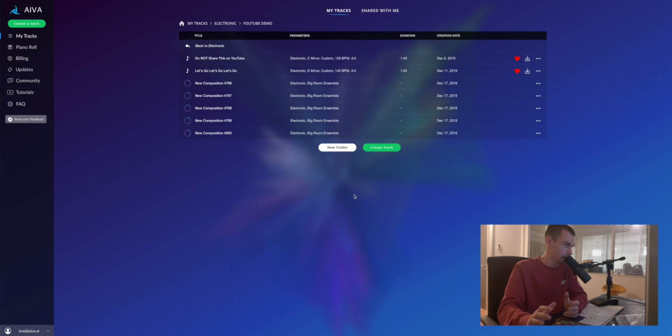Now while it's generating, and it's probably not going to take too long, I just want to stress to you the importance of knowing what you want going into this. So for me, I want that epic EDM festival sound. I want the repetition in the chord progression. I want the drops, right?